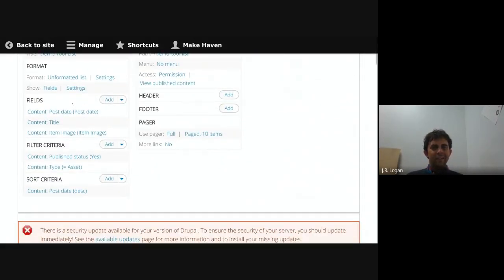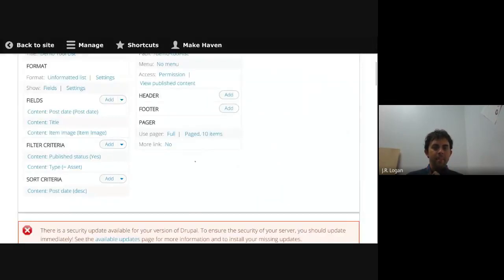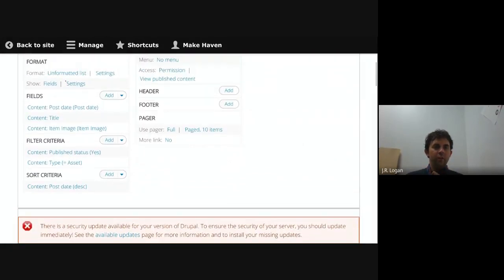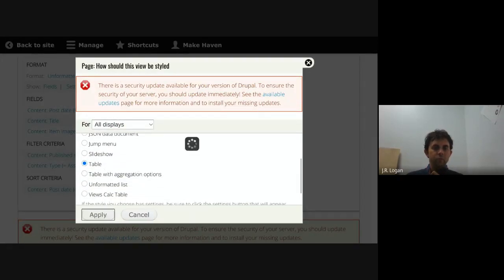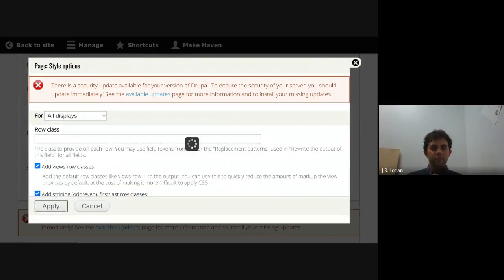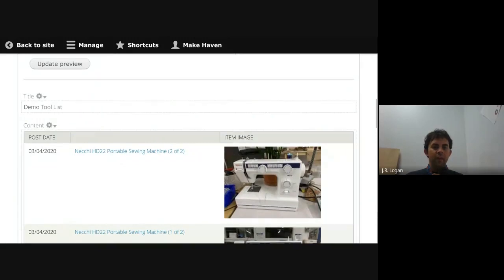In fact, I want to make this list easier to read, so I'm going to reformat it. I'm going to make these smaller. Let's make these 200 by 200. Okay, small, nice and small. And I'm going to use a different type of formatting. I'm going to use a table. And so this has some options about the table. Let's just go ahead and say, yep, table. And now we have this as a table.